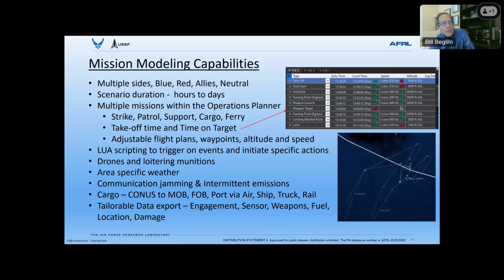Communications jamming and intermittent emissions. Communication and radar jamming, I should have added that to that, is obviously a capability you can build into an aircraft. You can send in something like an EA-18G Growler and just use it. By the same token, you could create your own small aircraft and pull some of the components that a Growler might carry and use them.